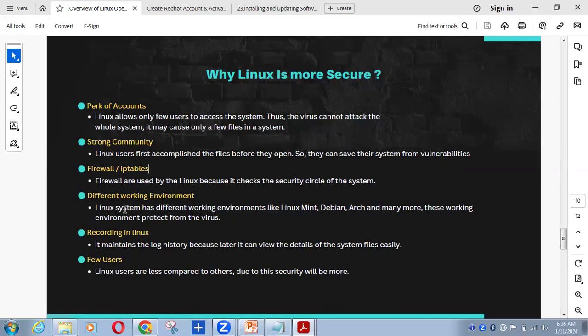Different working environments. Linux has different working environments like Linux Mint, Debian, Arch, and many more. These working environments protect you from the virus. Even these all are Linux distros. They have the same basics of Linux in them.